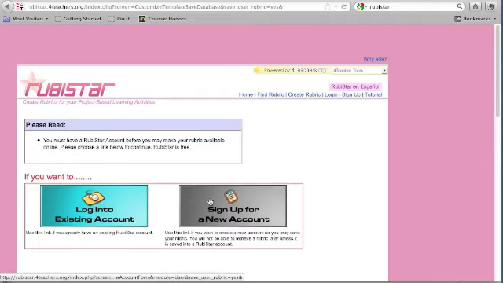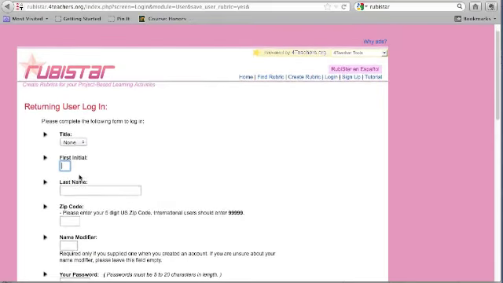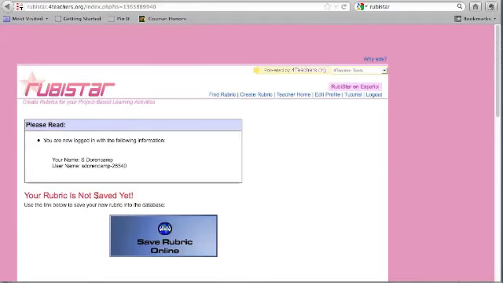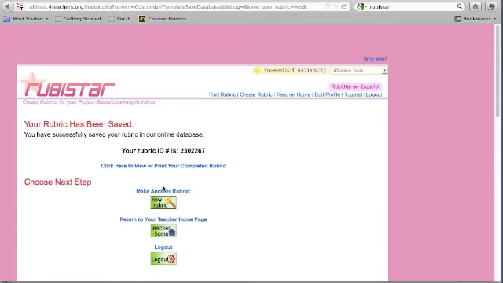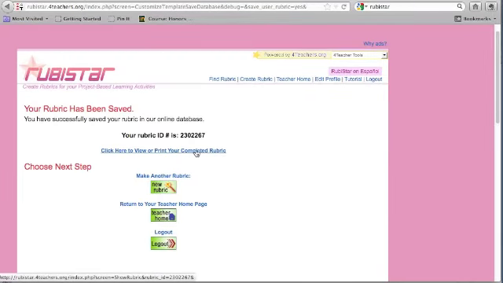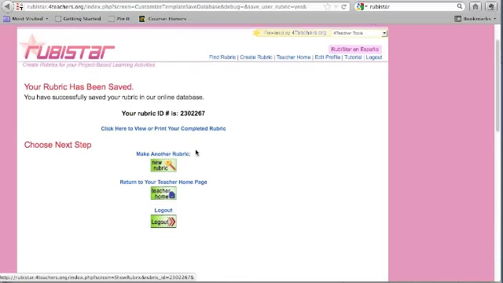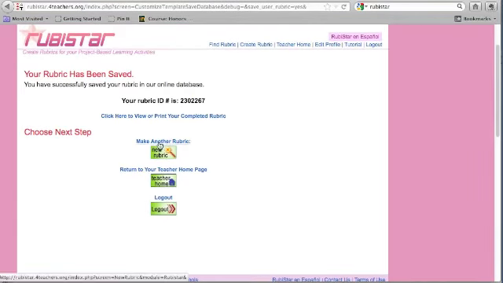Now, if you want to make it available online, that means save it into Rubistar and into your Rubistar account. In order to do that, you do need to have an account. So this is where you would log in, or you could sign up for a new account. Alright, and it just asks you to log in. Alright, now I can save my rubric online, and I click on Save Rubric Online. I can click here to view or print my completed rubric. If I want, I can make a new rubric by clicking on Make Another Rubric. I can go back to my teacher homepage, or I can log out.